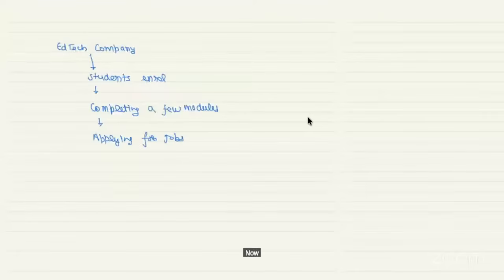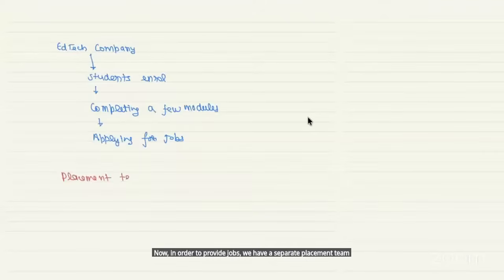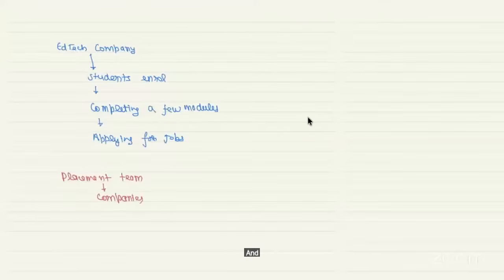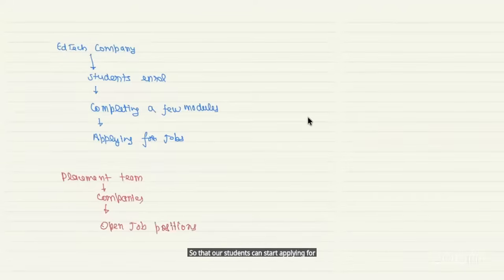Now, in order to provide jobs, we have a separate placement team. This team talks to the companies and brings multiple open job positions, so that our students can start applying for them. Is this part clear to all of us? Is the flow clear, like how our organization works?